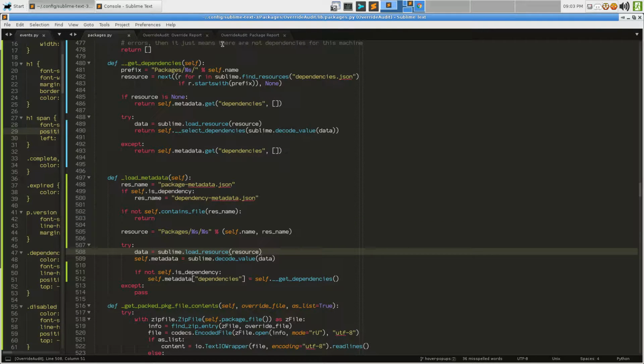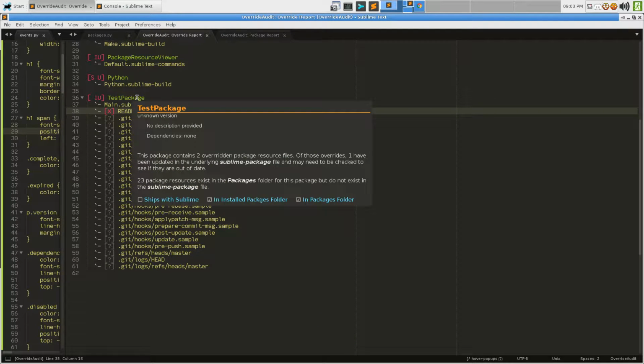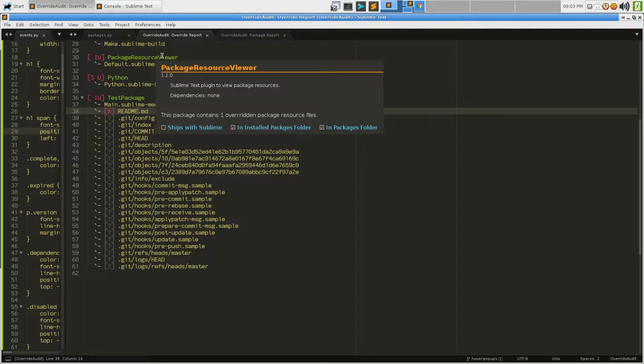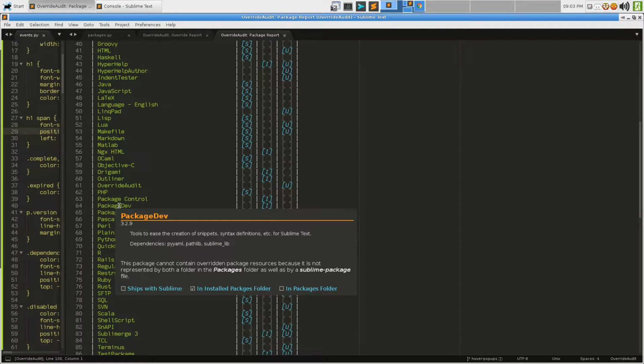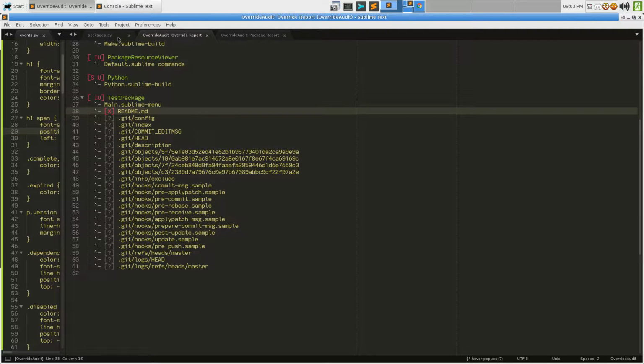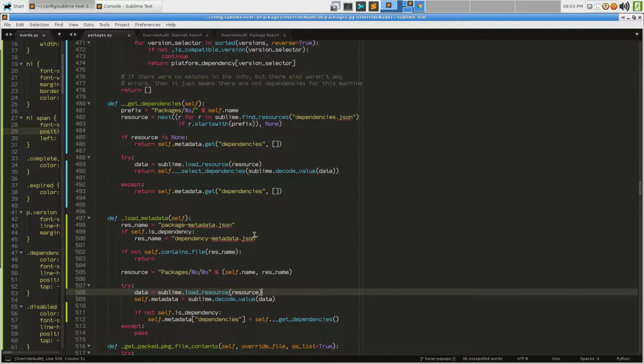So if we reload that, we still should be able to hover over this and see no information there and here. And we can see the version and that and that. And if we came over here to package dev, which actually has dependencies coming from the other location, that part still does what we want for that. So that part's good.